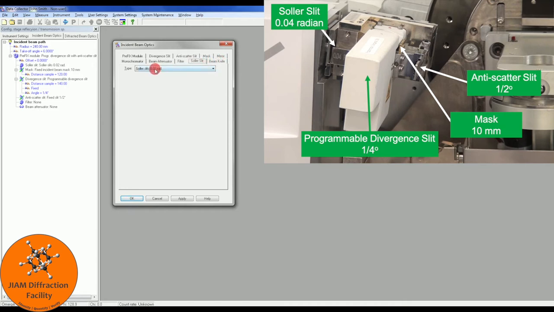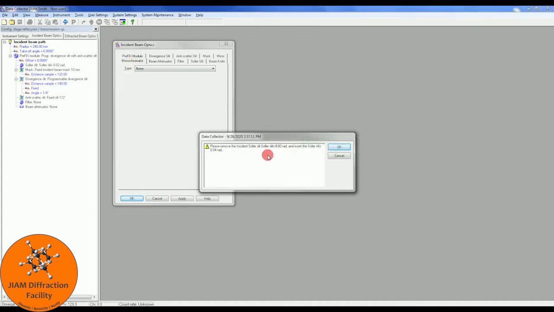Solar slit, this says that it is the 0.2 radian, but we actually have the 0.4 radian, so we will change that. Filter, we have a filter, but it is on the other side. So for this side, the type is none. Beam attenuator, none. Monochromator, also none. Let's say OK. This window just tells us to make the changes that we announced in here. We need to take out the 0.2 solar slit and insert the 0.4. We did that, so we can say OK.